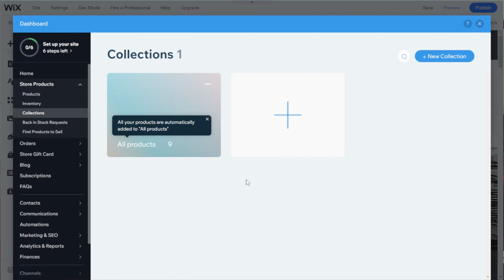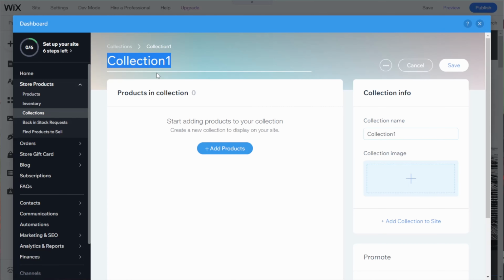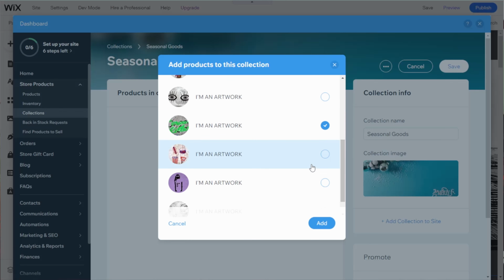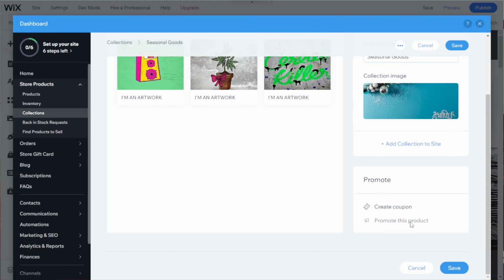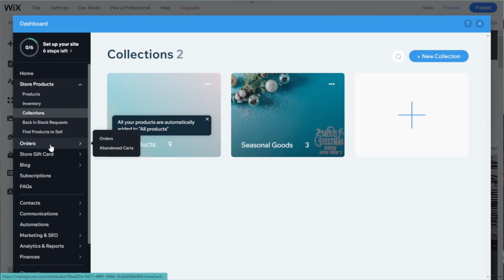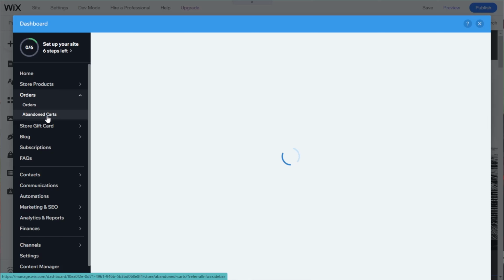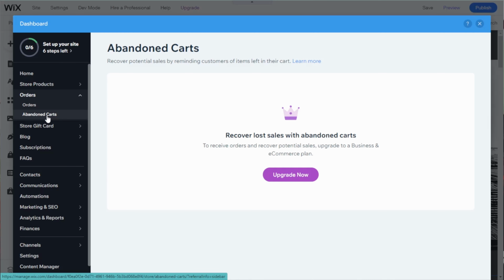If we just want all of our products listed together, that's great. But if we wanted to do something seasonal, we could add a collection. We can begin adding products. This one, and this one, and we can promote this as we would our product. Now, once we've created the collection and we've begun selling things, we can check our orders. But you can also see if you do this, abandoned carts for people who've done some shopping but didn't actually make a purchase.